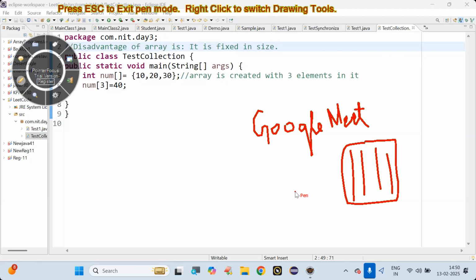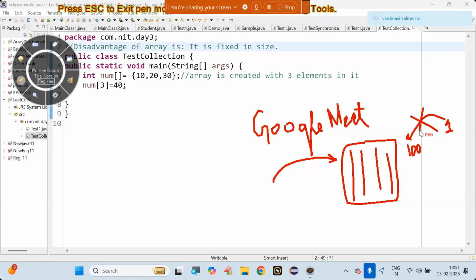All of a sudden, what happened? Some extra people came to try to enter into it. Now, Google Meet capacity is only 100. Suppose by chance, one extra person is also trying to log into the meeting. Will it be allowed if it is in the case of an array? Obviously not. But in reality, it may happen.